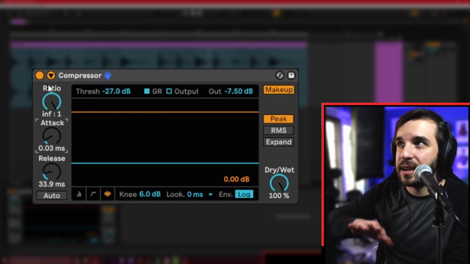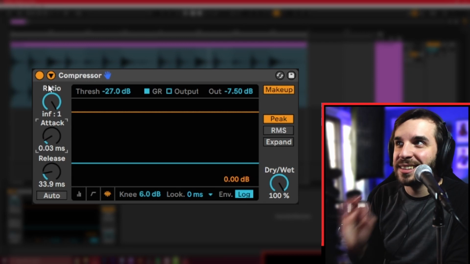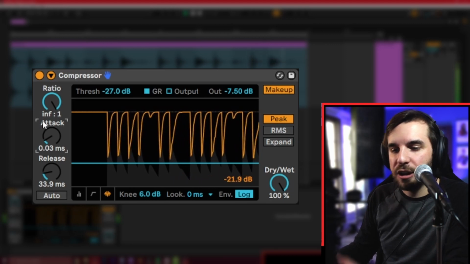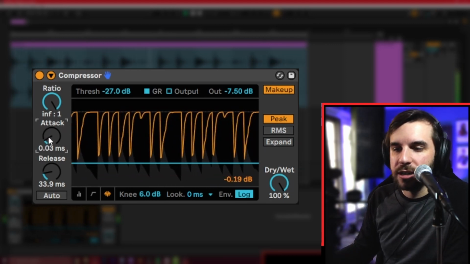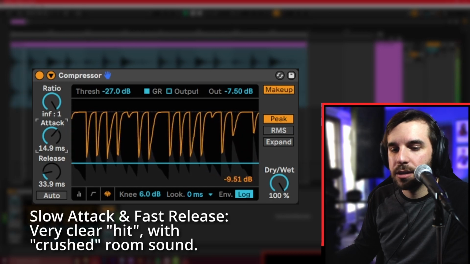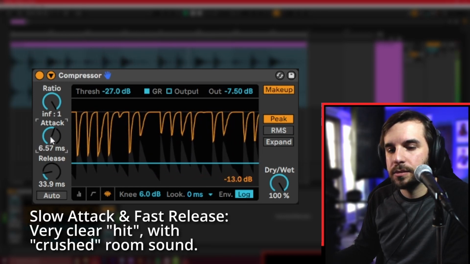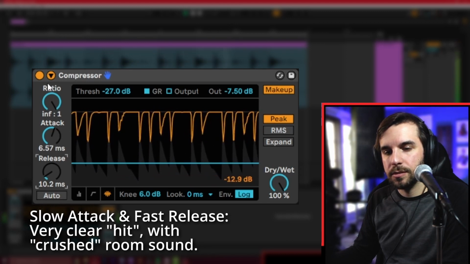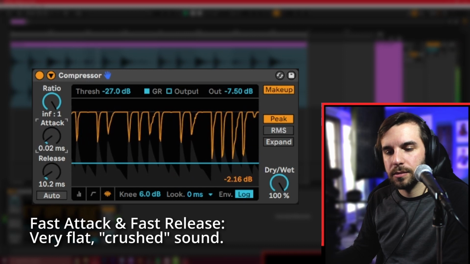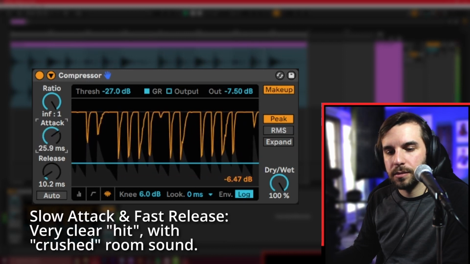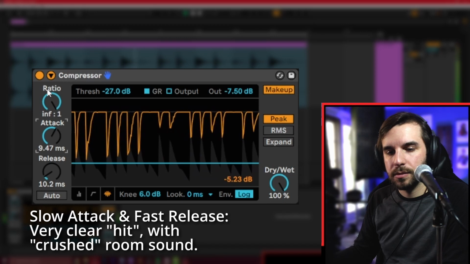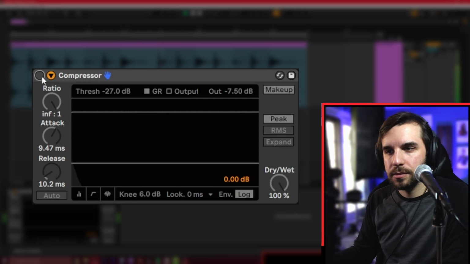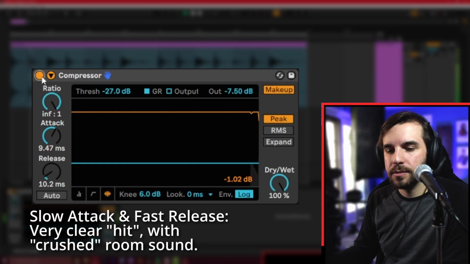Here's our instantaneous attack, and then I'll move it to the longer attack, and take a listen to the difference. Here's instantaneous, very flat sounding, and now we're going to allow the punch through. And just to compare, here's without any compression. Bring it back in.